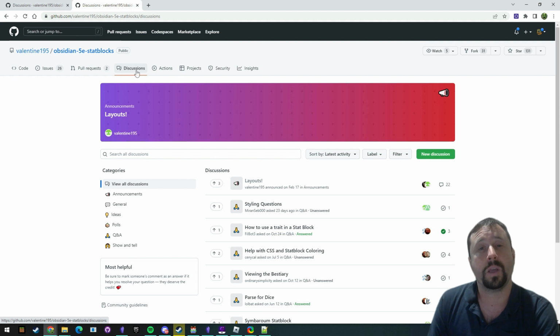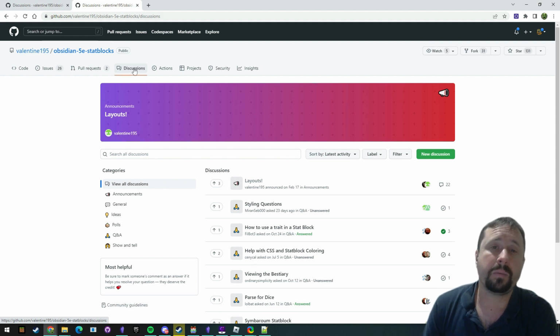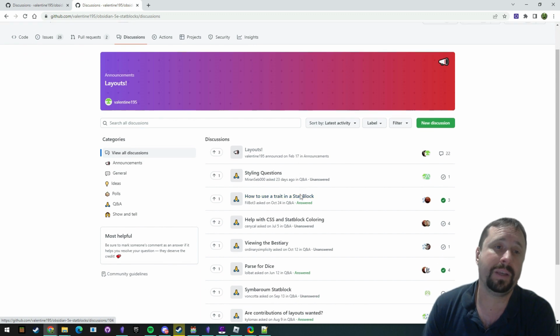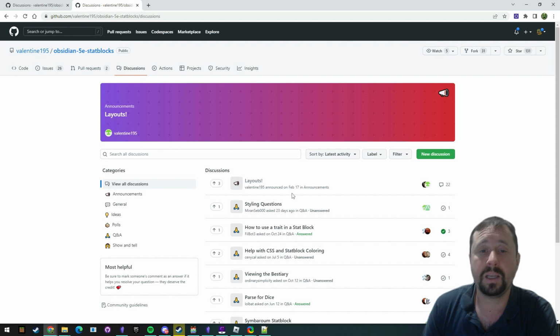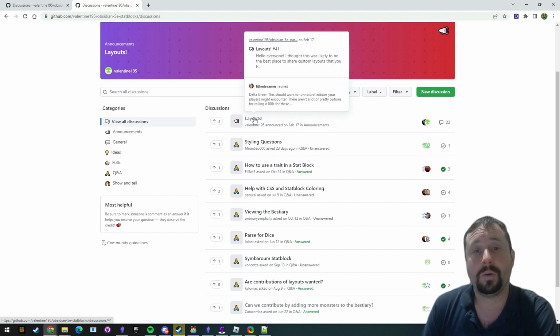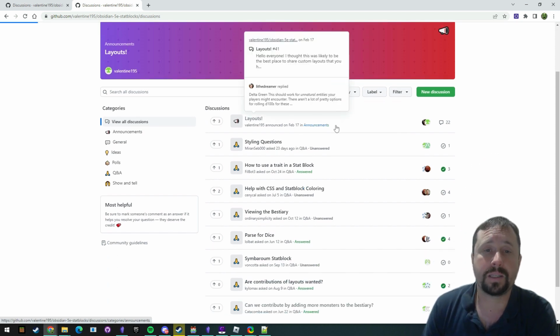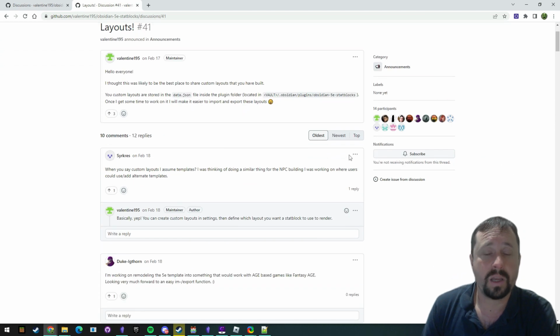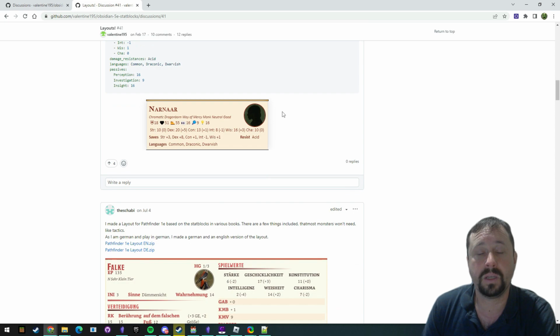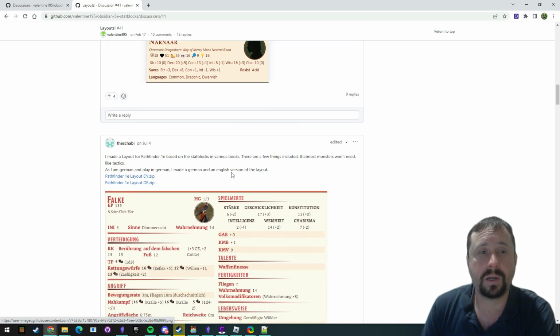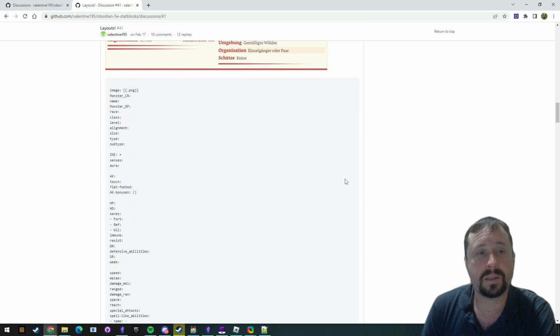The other section worth knowing is the discussion section, and this is effectively like a forum board, I guess you could say, where people are asking questions. You can come in here and have a look, see some of the things that have been talked about previously, but primarily there's a section here for layouts, and that's a previous thread that Javelin has created. This is a place for the community to share their custom layouts. So you can come through here, browse through, and see the different layouts.